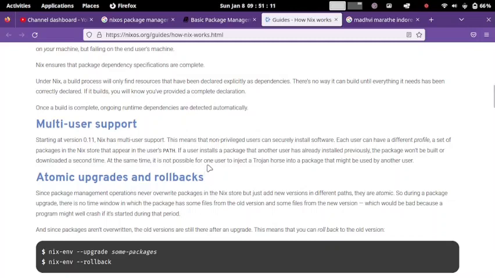It is not possible for one user to inject a Trojan horse into a package that might be used by other users. So if user A is a hacker and wants to install some virus or Trojan in user B's VLC media player, it won't be possible because the two paths are different and he won't have authorization for the path of user B. So user A cannot interfere in user B's applications and user B cannot interfere in user A's applications.